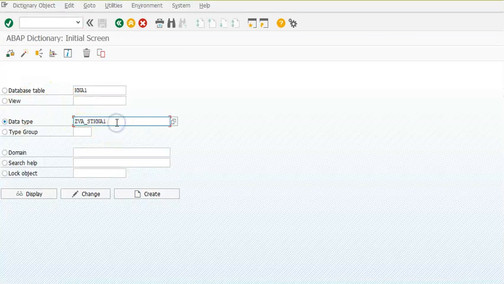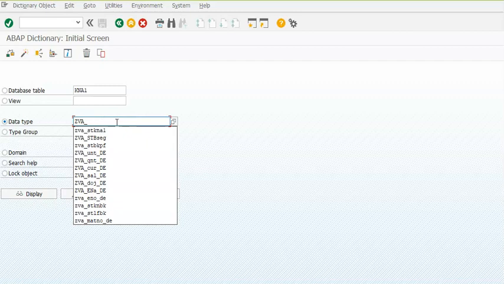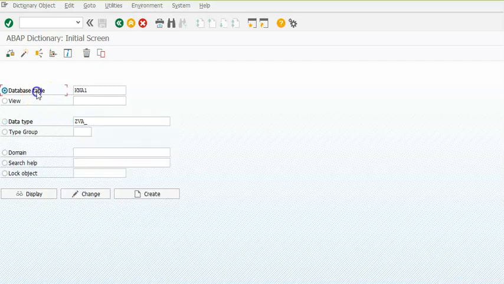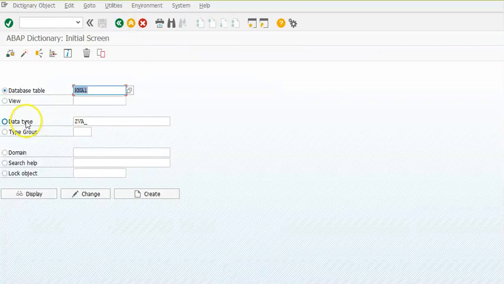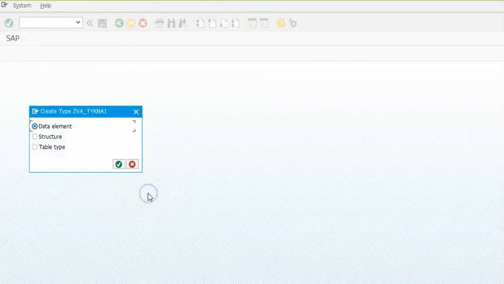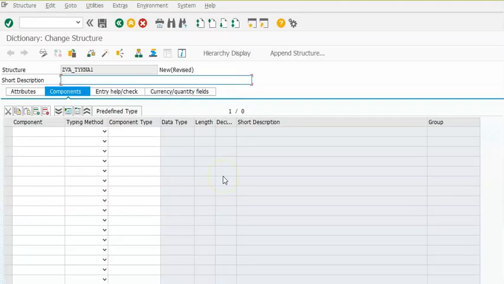In this we are creating a structure. First and foremost, we'll create a structure with 4 fields. Let me show you the 4 fields. Those happen to be KUNNR, land1, name1, and ORT01. So these are the fields that we have. For that, we'll go for ZVA underscore TYKNA1 and create. This is a structure that we have to create. Select structure, and then we'll create it as a customer structure.